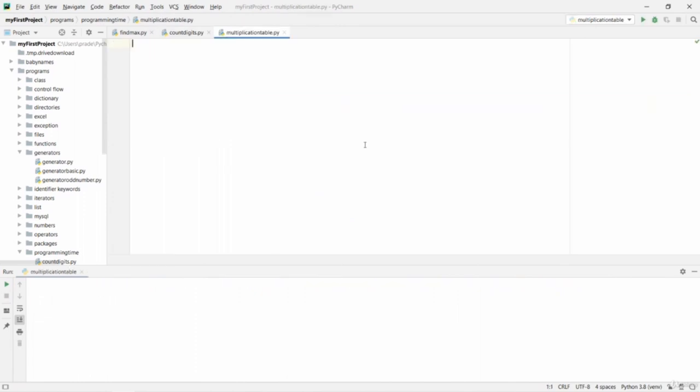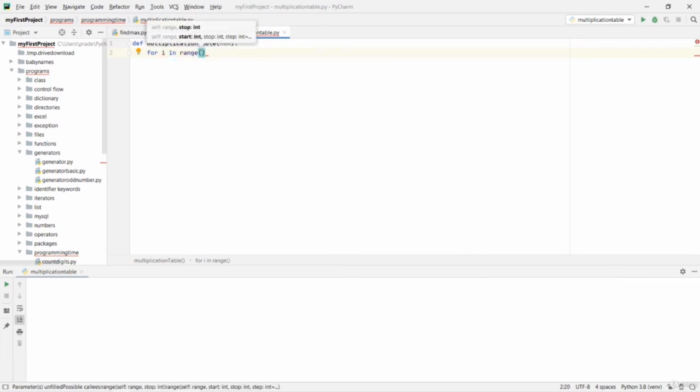Hello everyone, in this video we will generate the multiplication table. So basically from the function we will pass the number for which we want to generate the table. Create a function, let's say define multiplication table, and let me pass the number here. Now I will say for i in range. We will generate 10 rows in the multiplication table, so we will say 10 here.